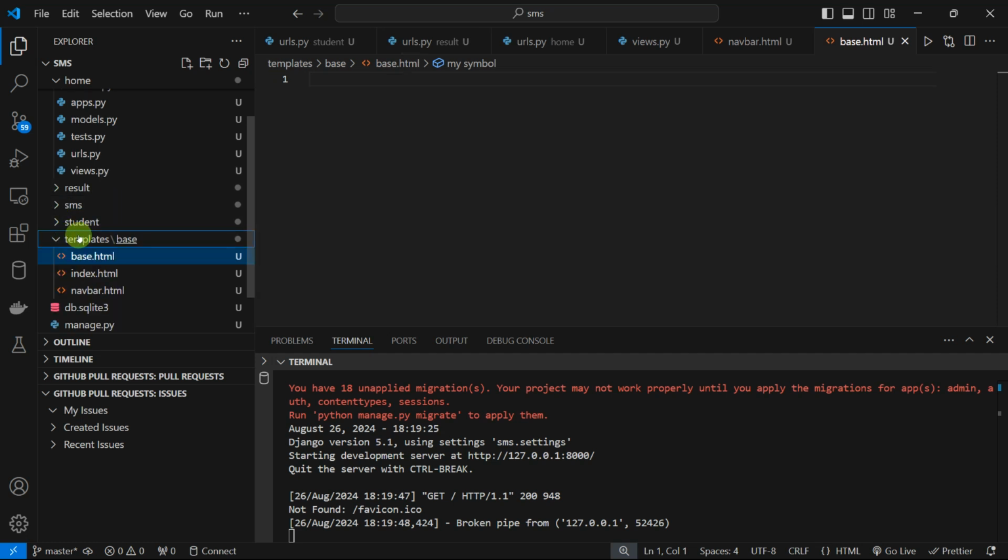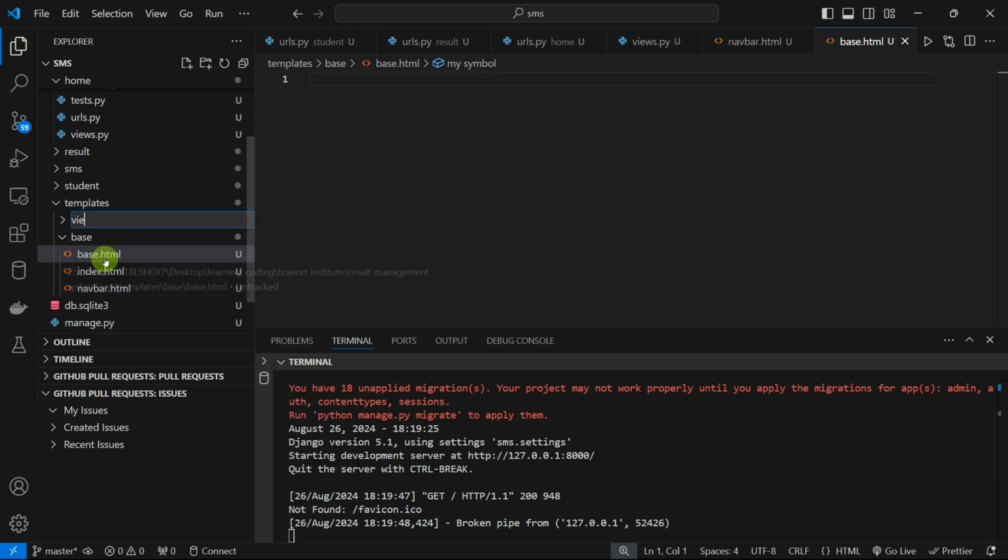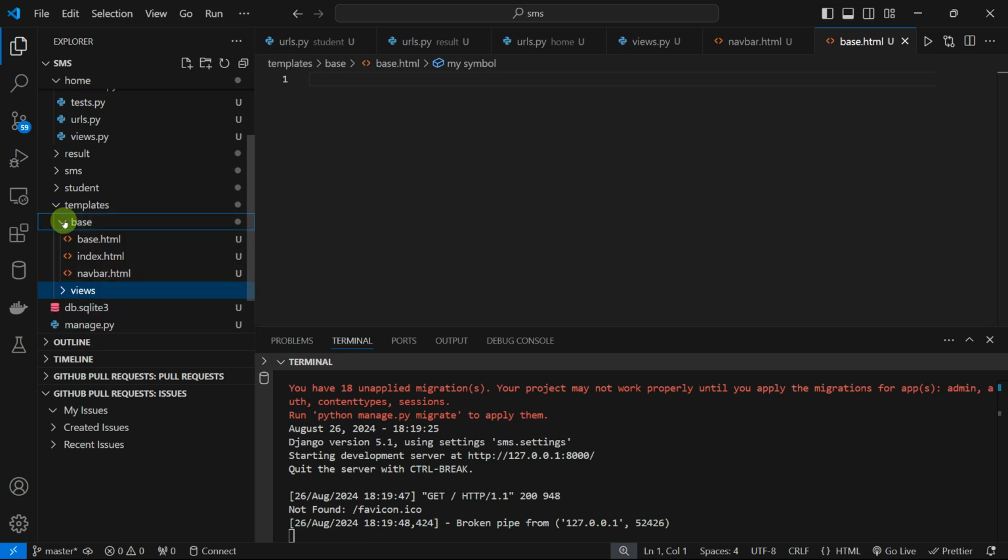Interesting. Let me create another folder, maybe called views. And I'm just creating it. I don't know what to do here.